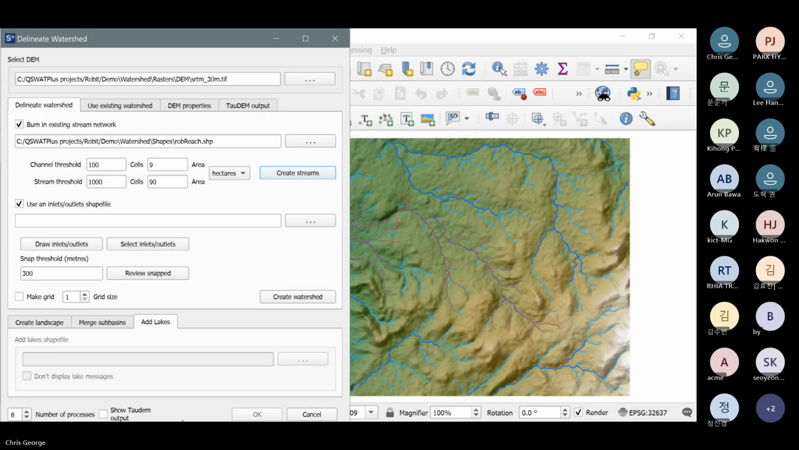Okay? So everyone got the streams? Actually, got channels and streams. If you change the view, remove the streams, you'll see the channels are darker blue. So the stream finishes here and the channel continues, because it needs a smaller threshold to start. So at this point, we've got enough pixels flowing into here to create a stream. And at this point, we've got enough to make a channel.